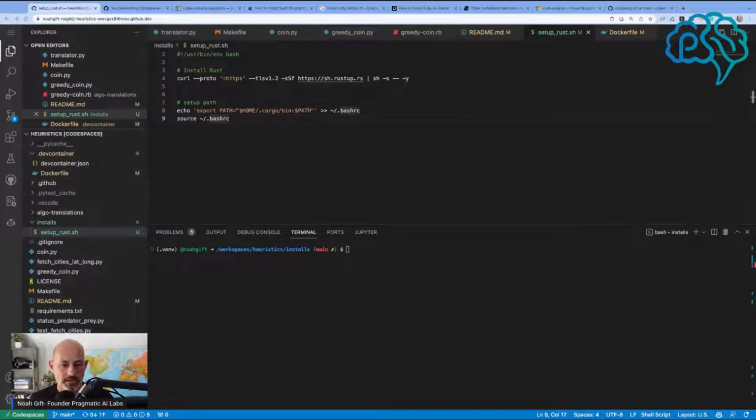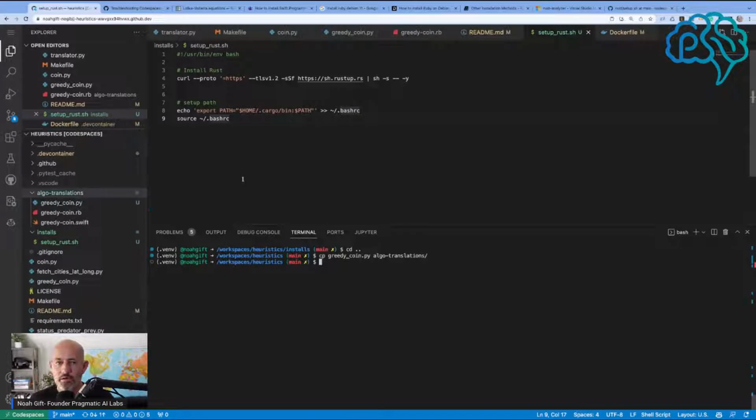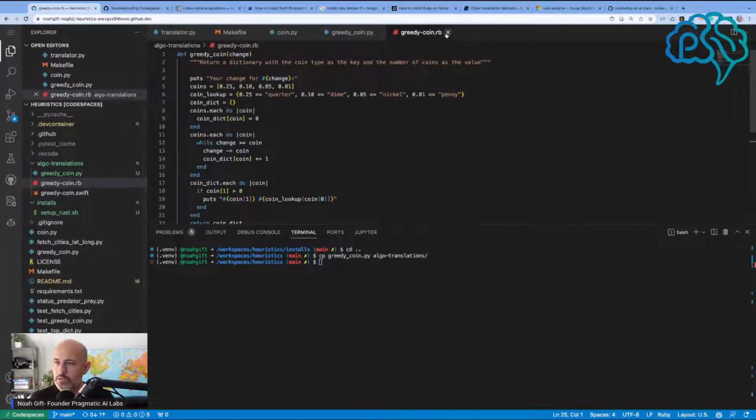So let's go back to our algorithms again, algo translations. And I guess I could just cp things inside of there to just make it easy. So let's cp greedy coin to algo translations. And now I'm going to close some things. Close this.